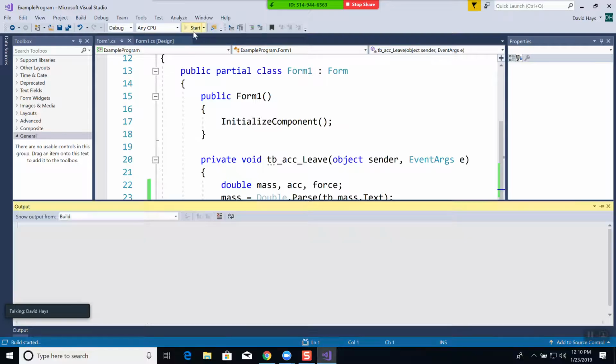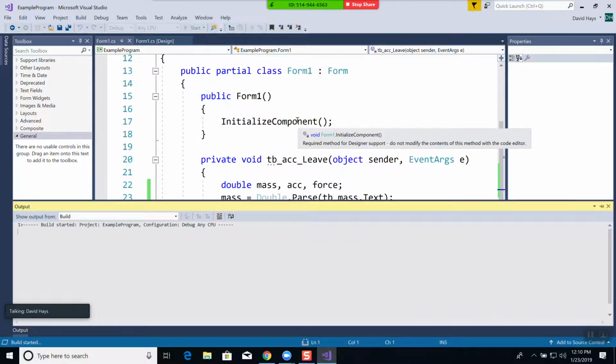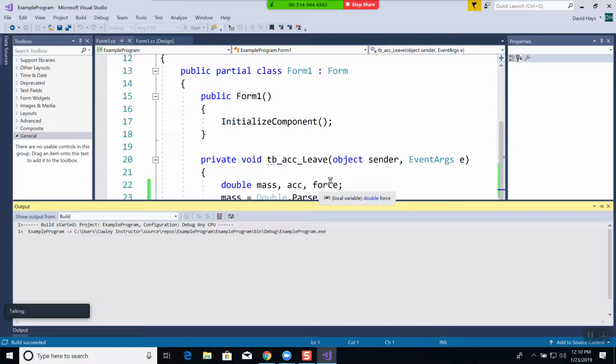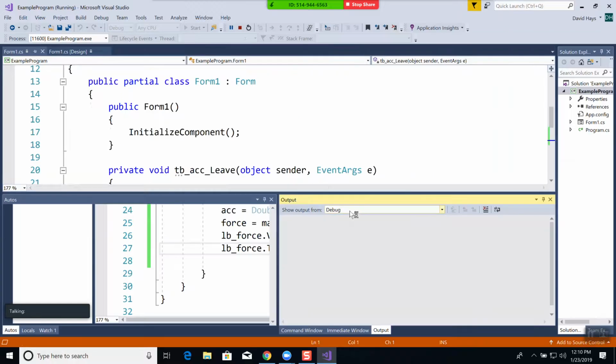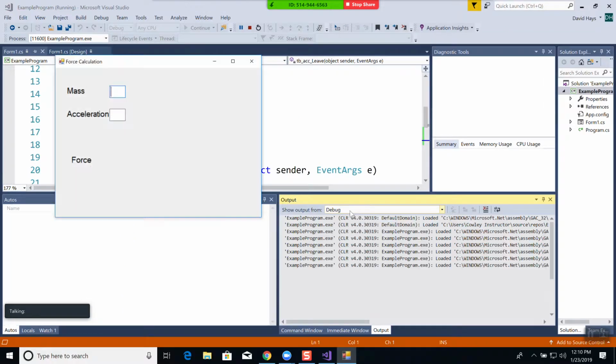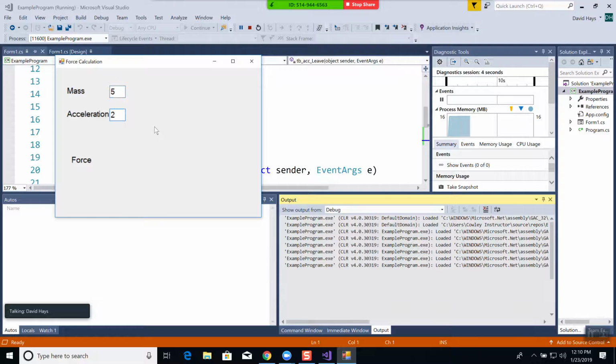Okay, let's see if I put it in the right place. Maybe I didn't put it in the right place for the leave. Sometimes I have to play with that to see which one it should be in. Okay, so put 5 here, 2 here, and I'll do a tab, and see how it automatically updates that.